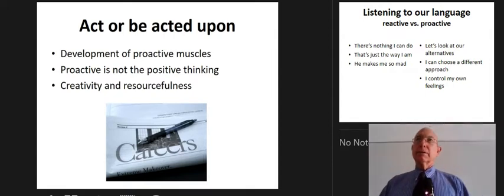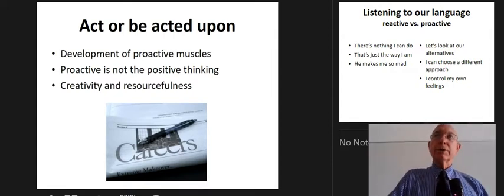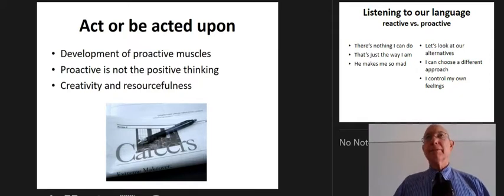In his book, Dr. Covey says, once you become proactive, it changes your effectiveness not by 50%, not by 100%. He claims that it will increase your effectiveness by 5,000%.